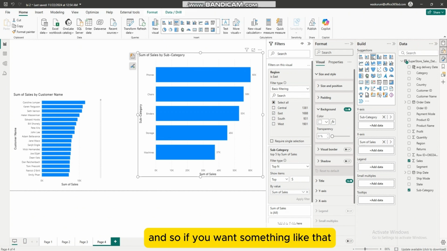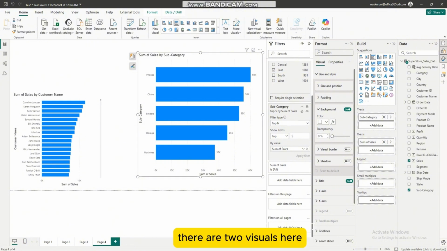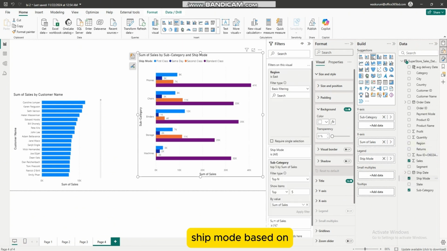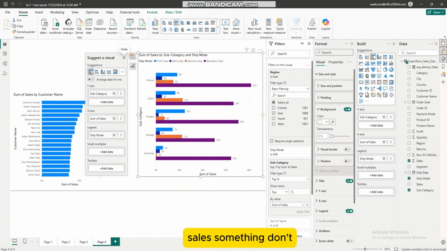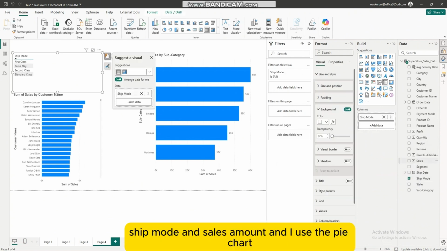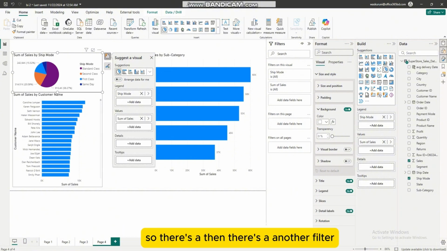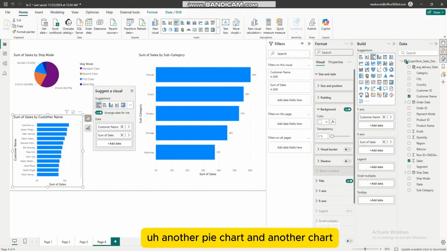Now, filter on this page means all of the visuals we are seeing on this page. There are two visuals here. If I add another visual, like ship mode based on sales amount, using a pie chart, there is another pie chart here.